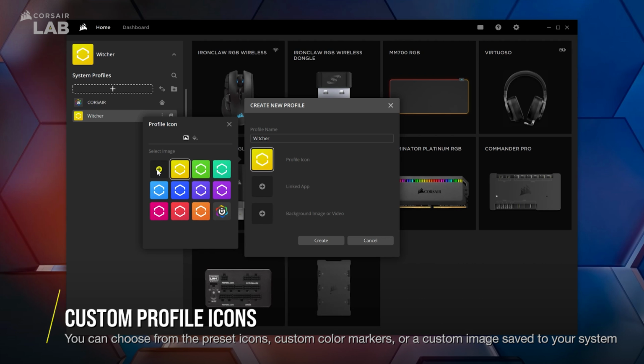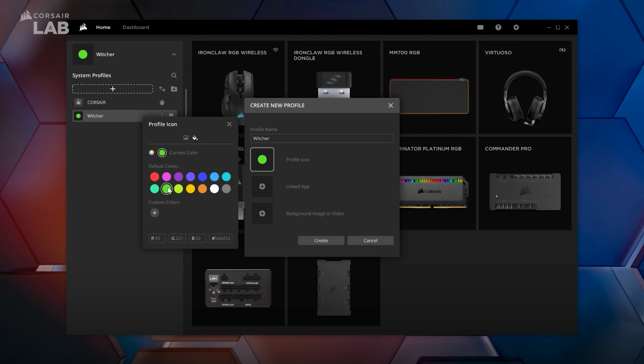Use the profile icon window to select an image. Click the plus button in this window to select a custom image. Or click the paint bucket icon above the image selection to assign a simple color to this profile.